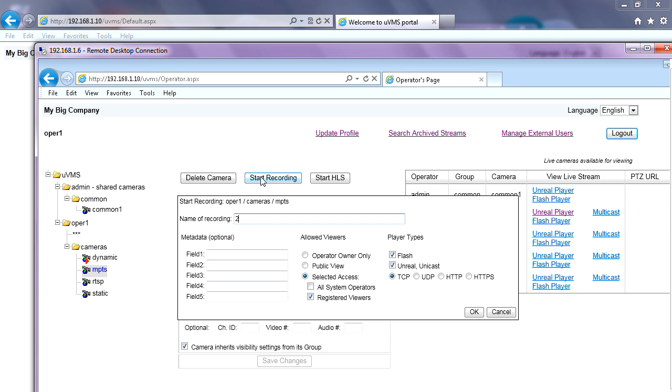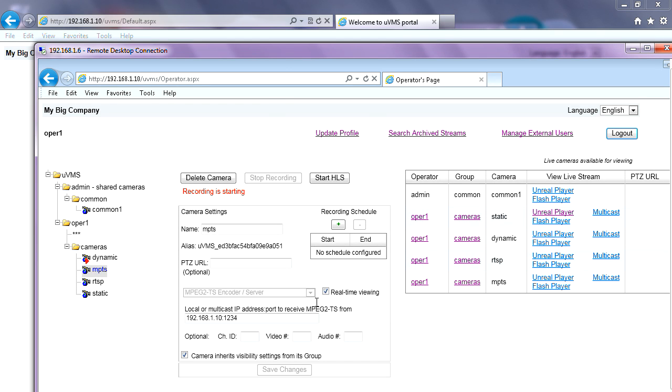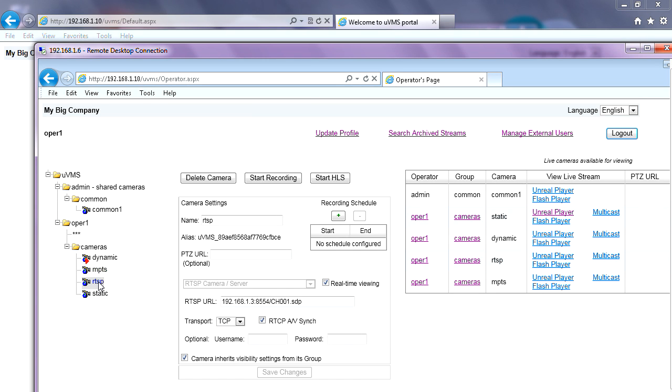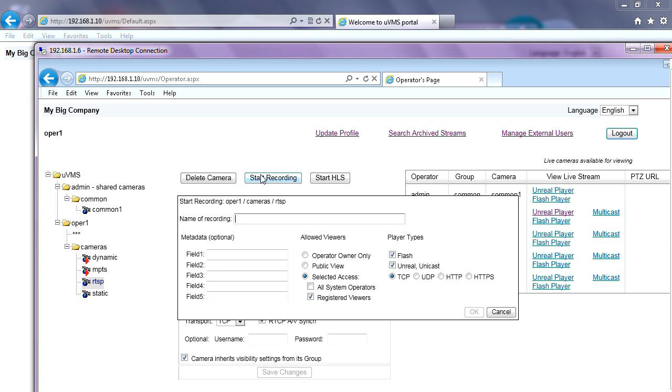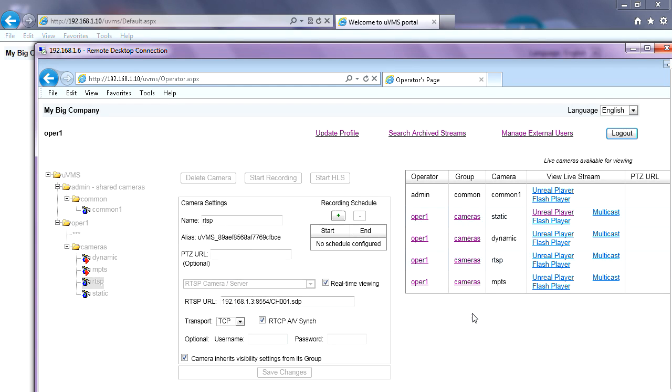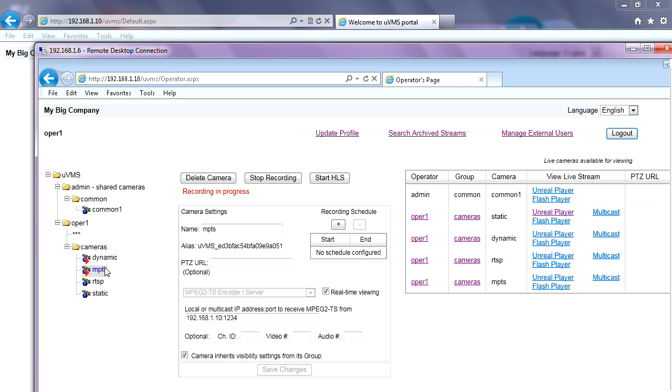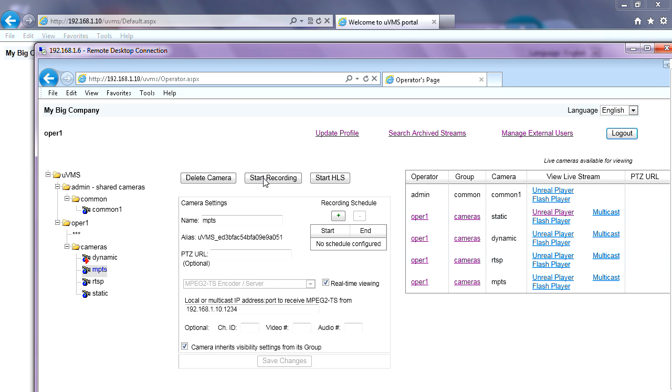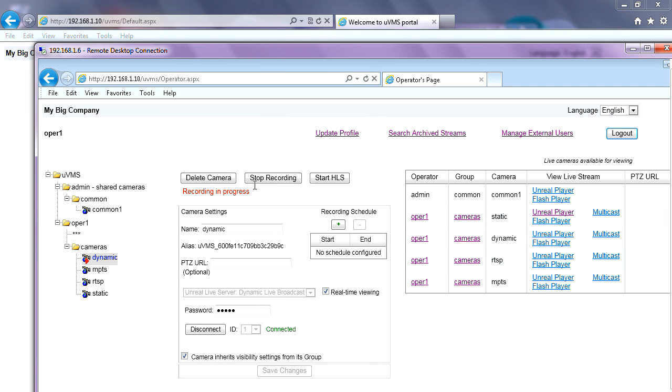Record this one. MPEG transport stream. And record this one. Okay. When we try to record the third camera, it tells us the limit of allowed concurrent recording sessions has been reached, because we specified 2 concurrent recordings. So the changes that we made are actually in effect.